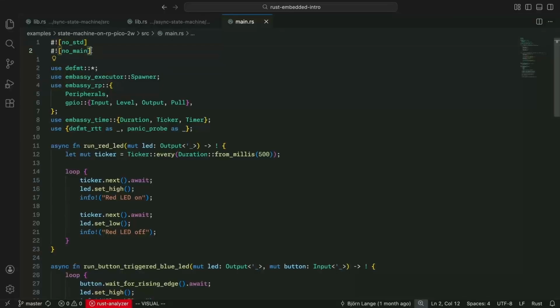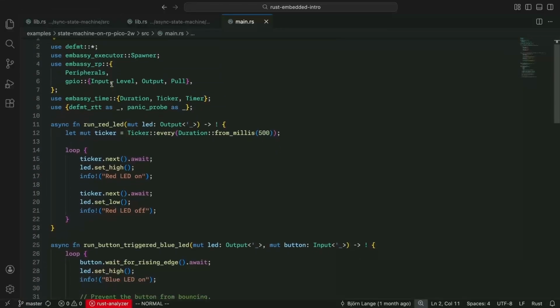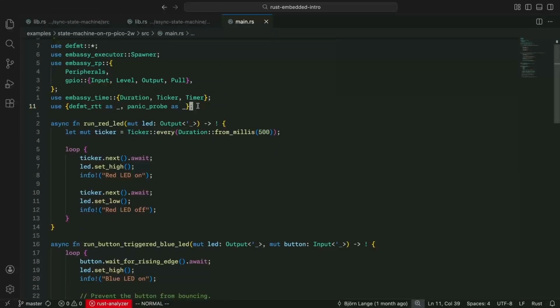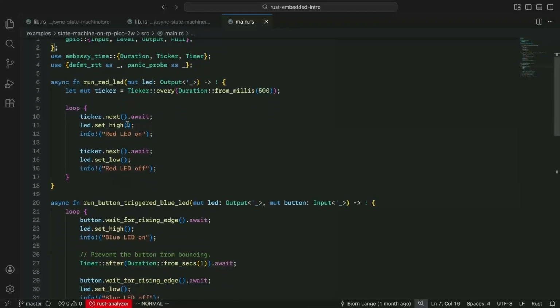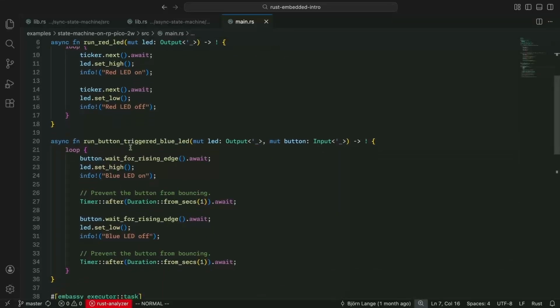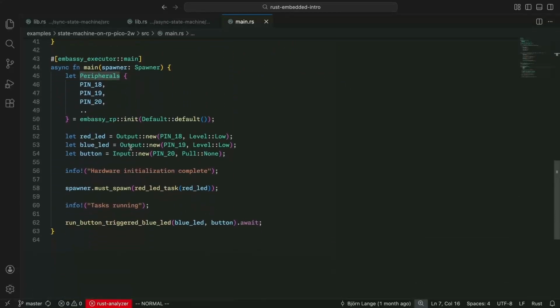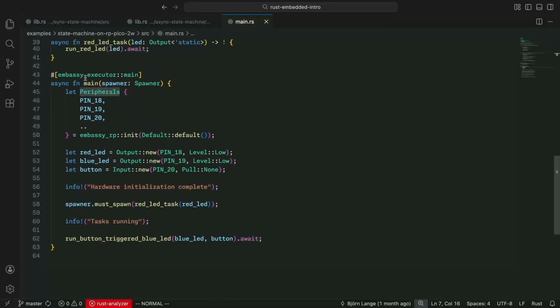So we see now we have the no-std and no main annotations. Dominic already talked a little bit about them. Then we have some use statements that are really specific to embedded Rust. And then we have the program that consists, again, of a bunch of async functions. Let's start at the bottom again. Now we have a main function that's annotated with the Embassy Executor main macro. This basically marks this function as the entry point into our program, and it hands us a spawner that we can use to spawn tasks.